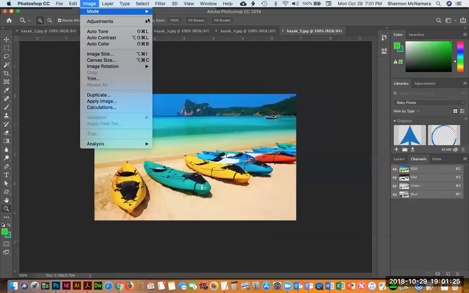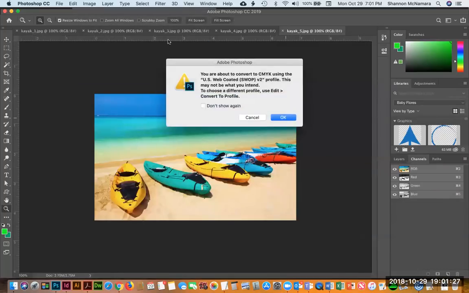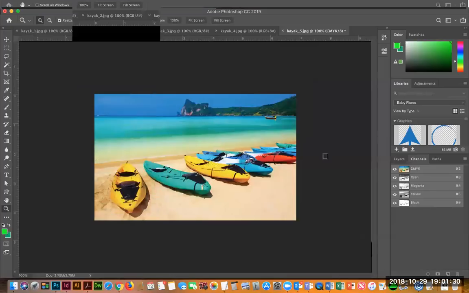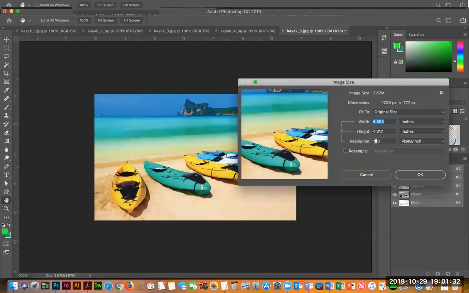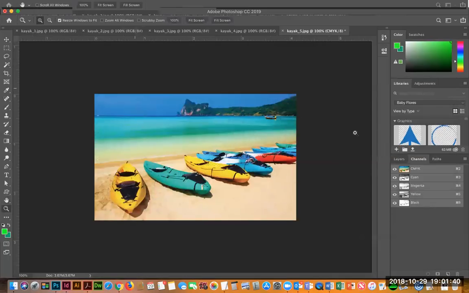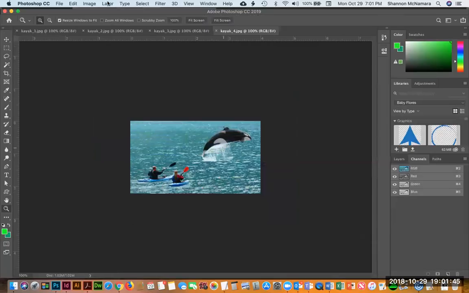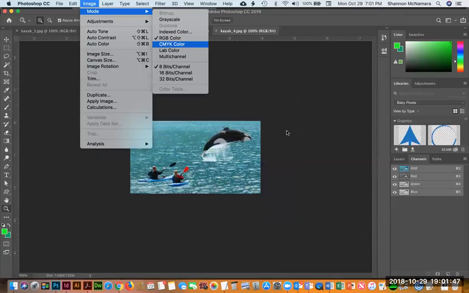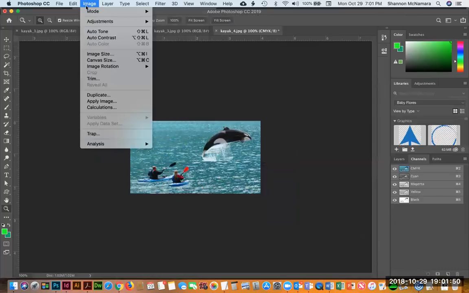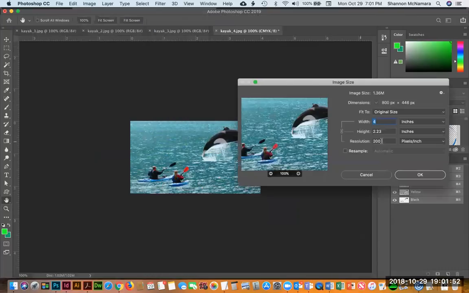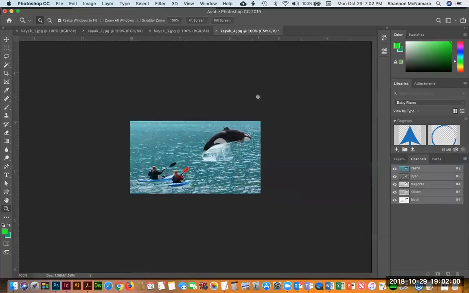Same thing with this one. CMYK. It's only 4 inches high at 180 dpi. Now at 300 dpi, it's only 2.5 inches high. This cannot be used as the background of your piece. It's too small. This one as well. This one's only 2.25 inches at 200 dpi. Once I make it 300, 1.5 inches high. That's a small image.